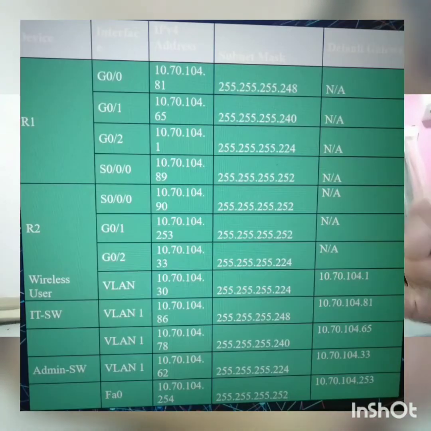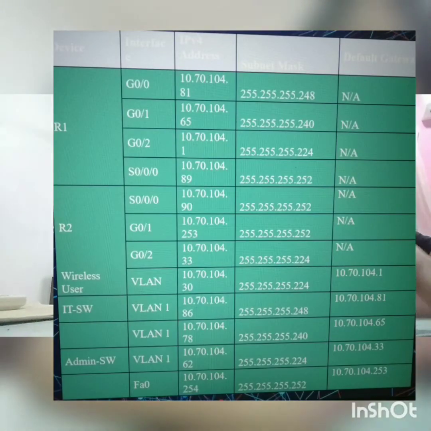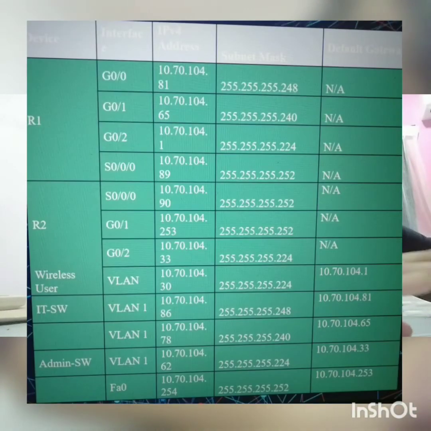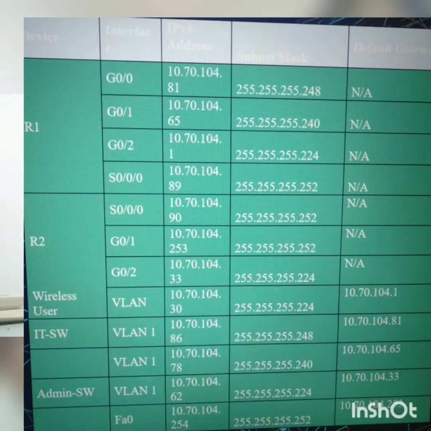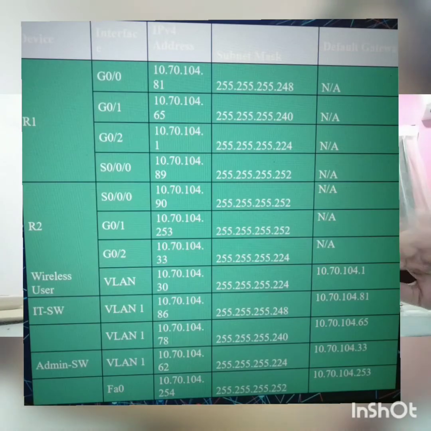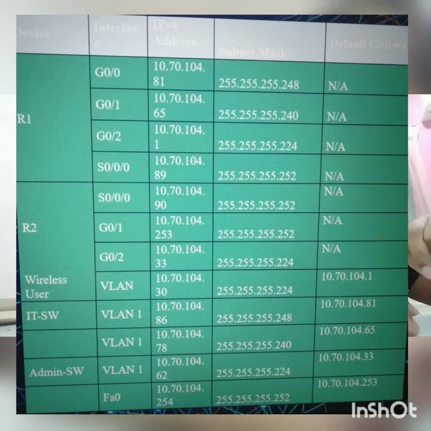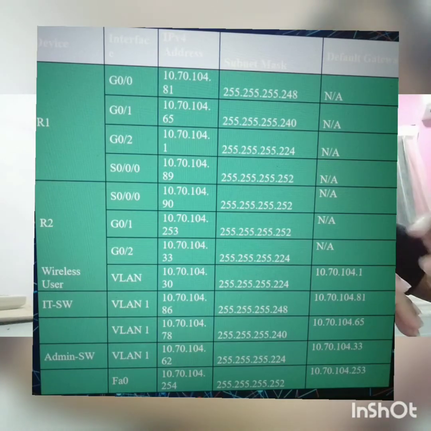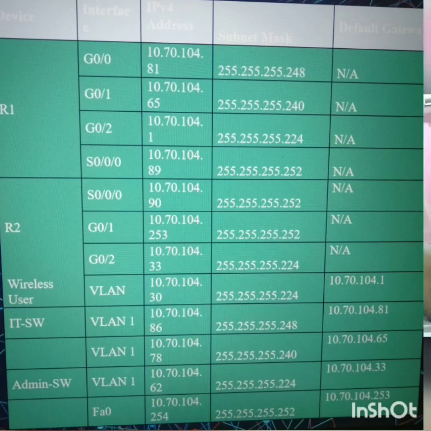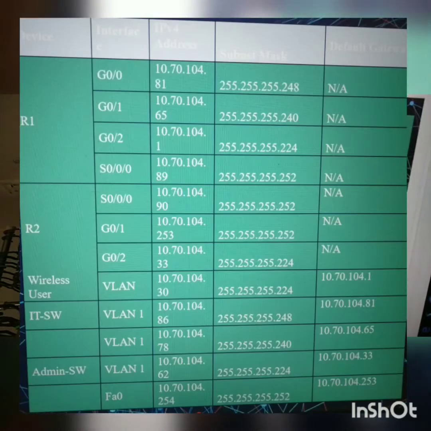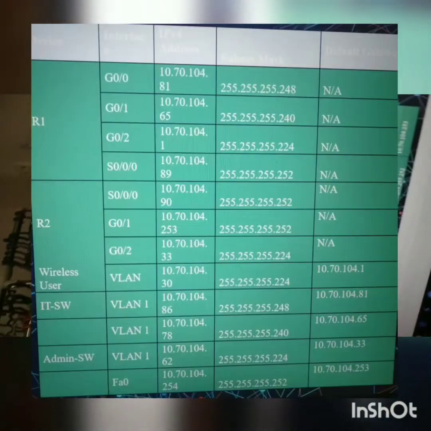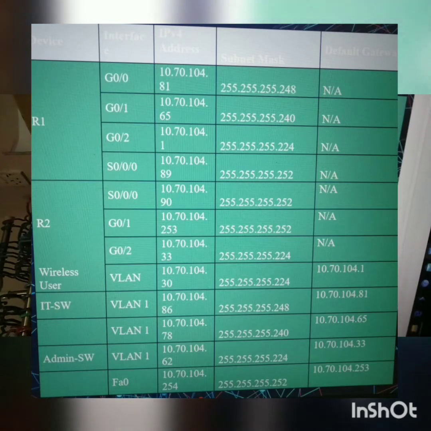So the table has device, interface, IPv4 address, subnet mask and default gateway. For router 1, we have interface G0/0 through S0/0/0. So for R1, the G0/0 IPv4 address is 10.70.104.81. I will show you this table for the virtual interface configuration.